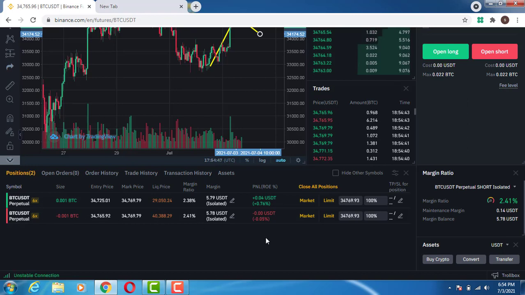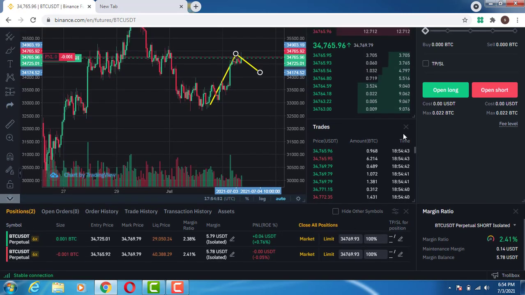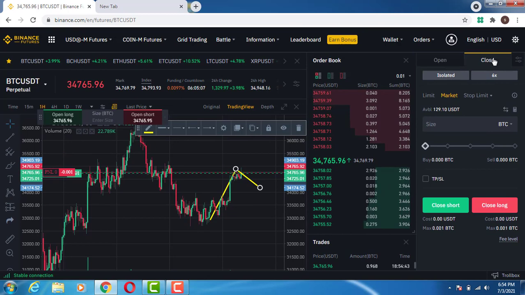So that is how you place a hedging trade, and then you can close this position by simply going to close position, and then I can close short and also close long.